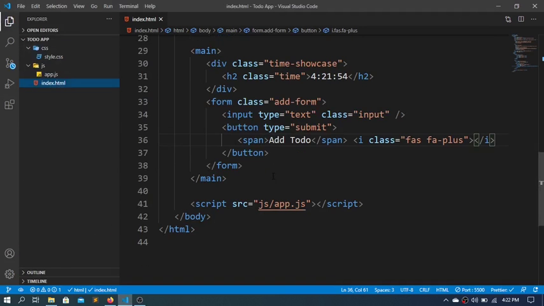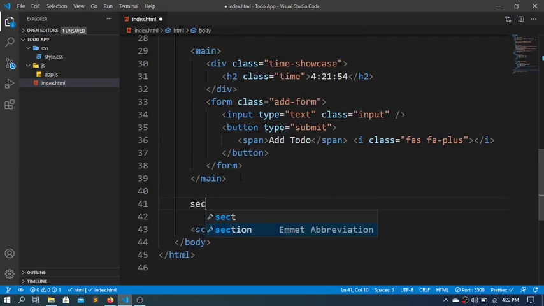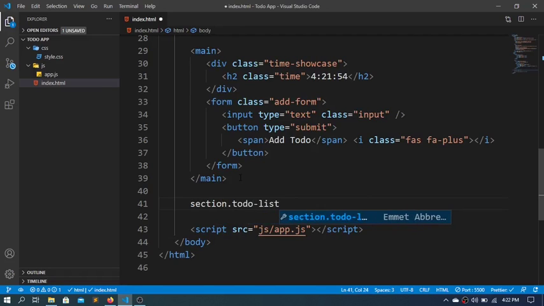And so what we need to do next, let me see, below the main tag I have a section with the class of todo-list. This is going to be our to-do list.